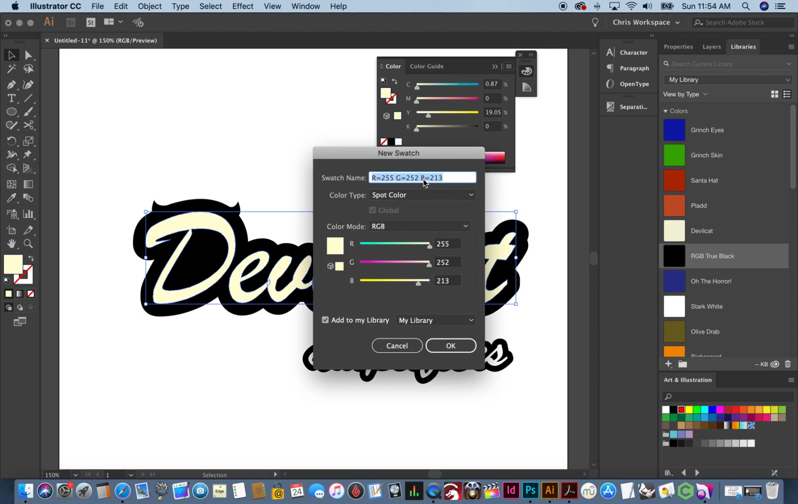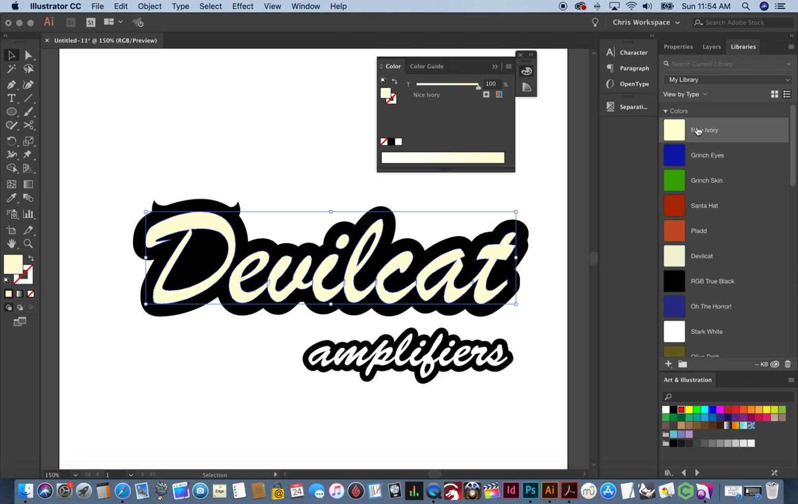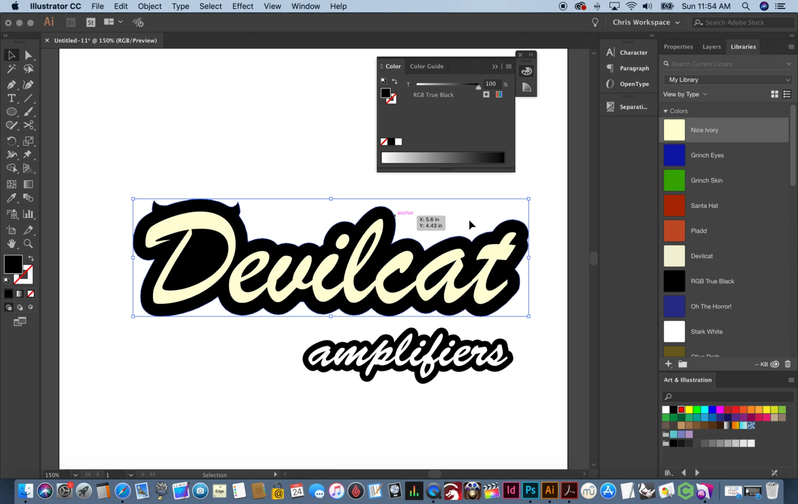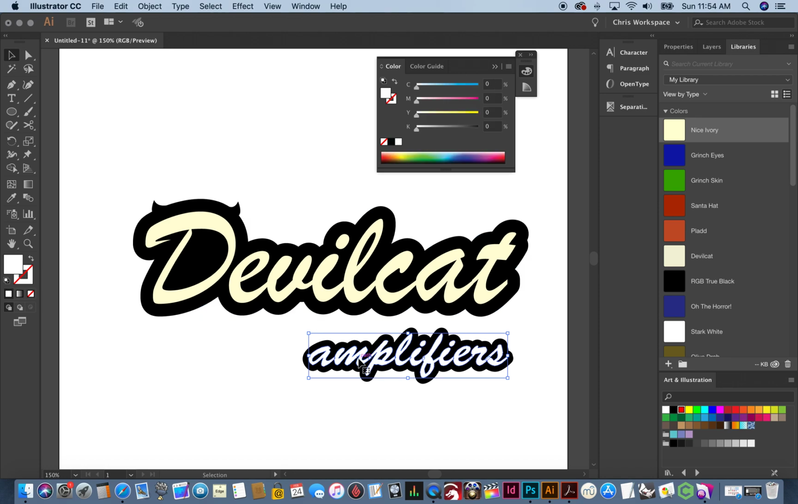We'll just call that Nice Ivory for right now. I want to make sure it's a spot color and then RGB. Click OK. Now you see that it popped up over here in my library. So I've got that now as a spot color. My black was already a spot color. Now I want to change this to that same Nice Ivory. All I have to do is click it at this point.